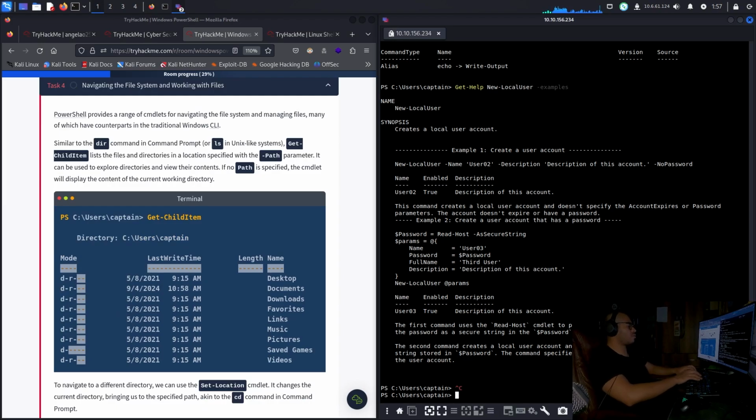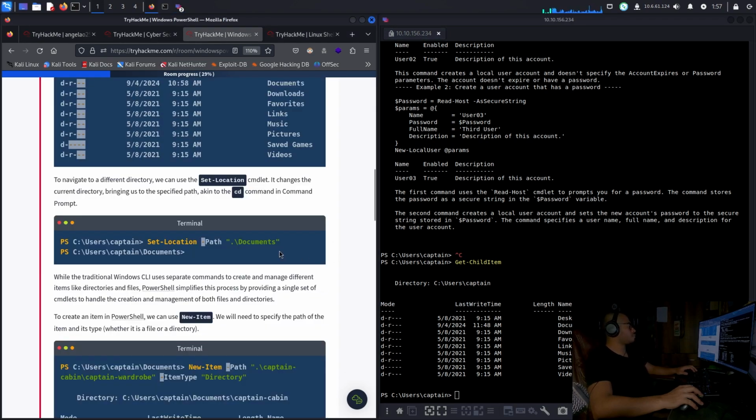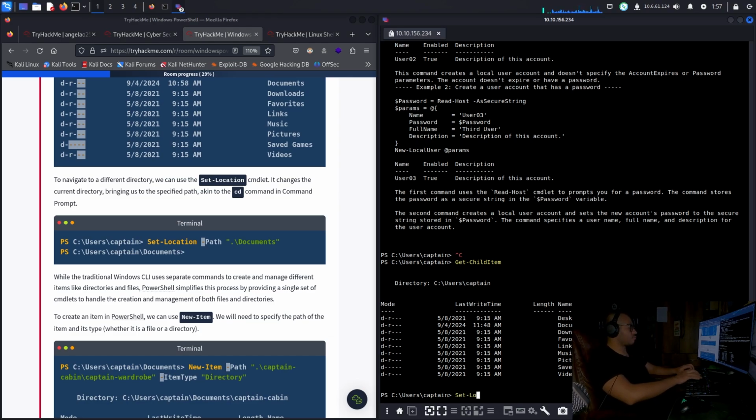Yeah, so let's see what we have here. Get-ChildItem. Okay. Navigate to a different directory. You can use the Set-Location commandlet to change the current directory. Set-Location -Path Documents.